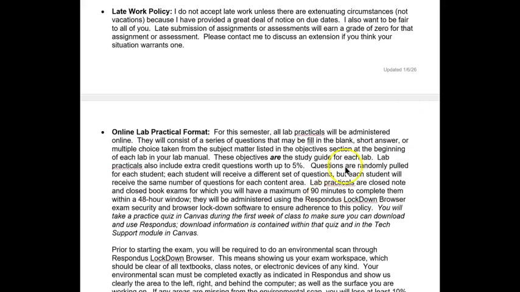I advise you to read this section on the online lab practical format, and regardless of what class you're in, you will have an opportunity to download the Respondus Lockdown browser and make sure that it works technically on your computer when you take a syllabus quiz or a practice quiz, and that's to make sure that the system works for you.